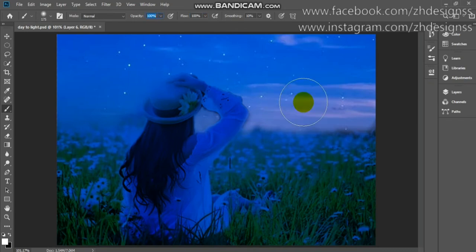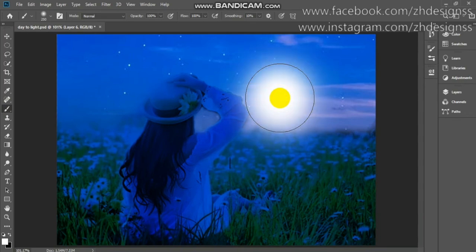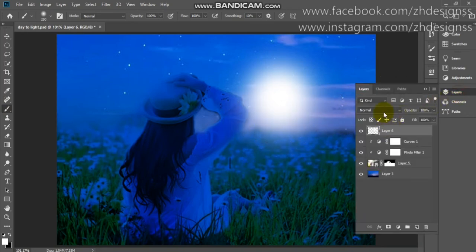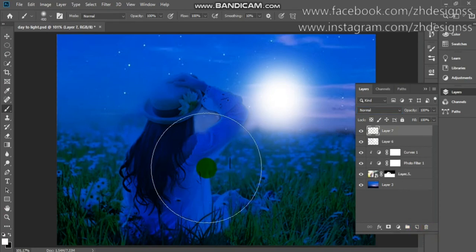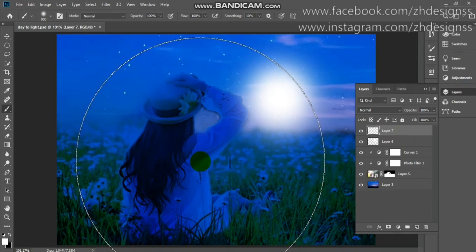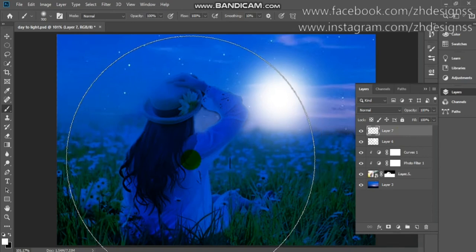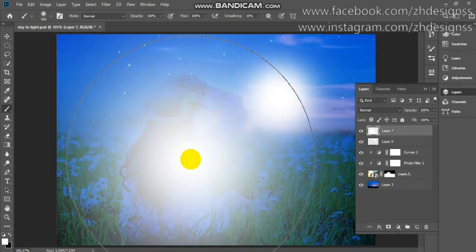Sorry, first I am pressing here again. I think it is okay. So just you have to click here, and I am clicking 2 times. I think it is looking okay. Now you just need to change your blend mode to screen. And the other thing you have to do, again add a new layer, increase your brush size, and just you have to click once on this moon like this.